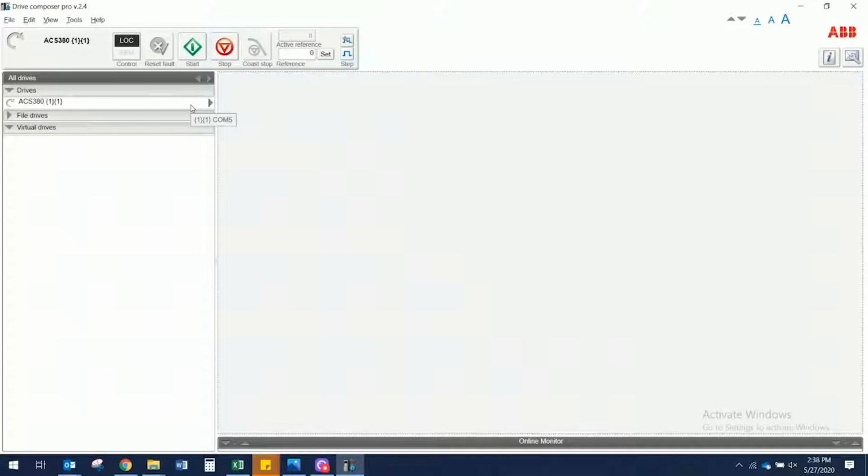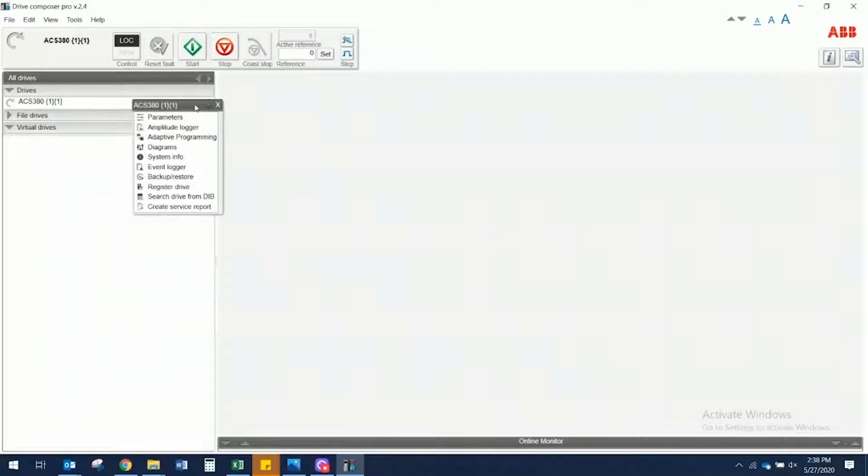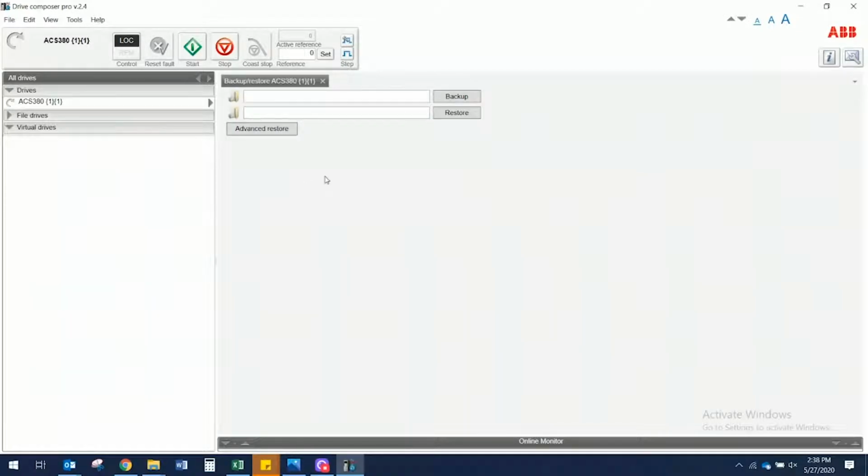So let's get started with our backup and restore. We have Drive Composer up. We can see that our ACS380 is connected. We're going to go to our drop-down menu, and we're going to go down to backup and restore. So this can also be done on the control panel itself. It can hold up to two backups on there. So without having to hook up a computer, you can just save the file onto the keypad, and then you can also re-download it if something else goes wrong, or restore.